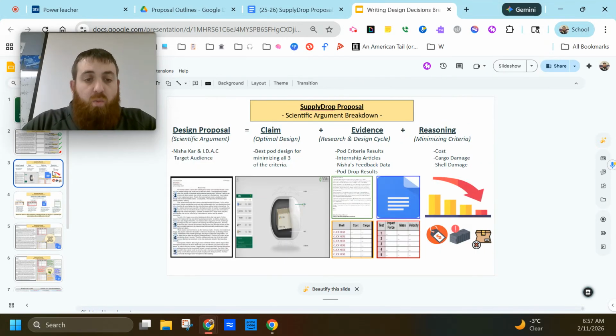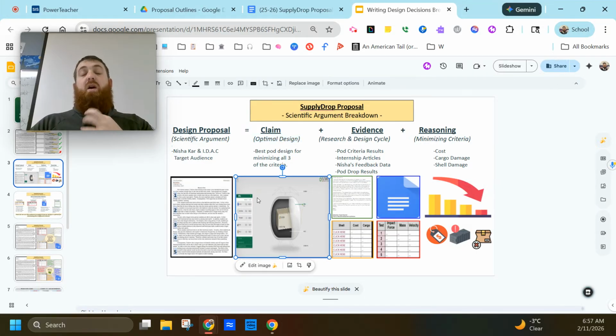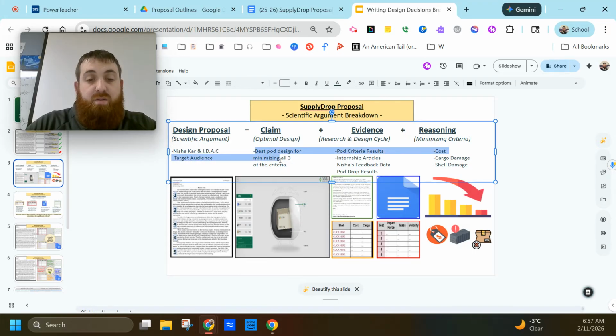So we know that our design proposal is a scientific argument, and this scientific argument has a target audience of Nisha and the IDAC. This is who we're writing to. In our proposal, we have our claim, which is our optimal design. This is the pod design that we are offering up to Nisha and the IDAC that we feel best minimizes all 3 of our criteria.